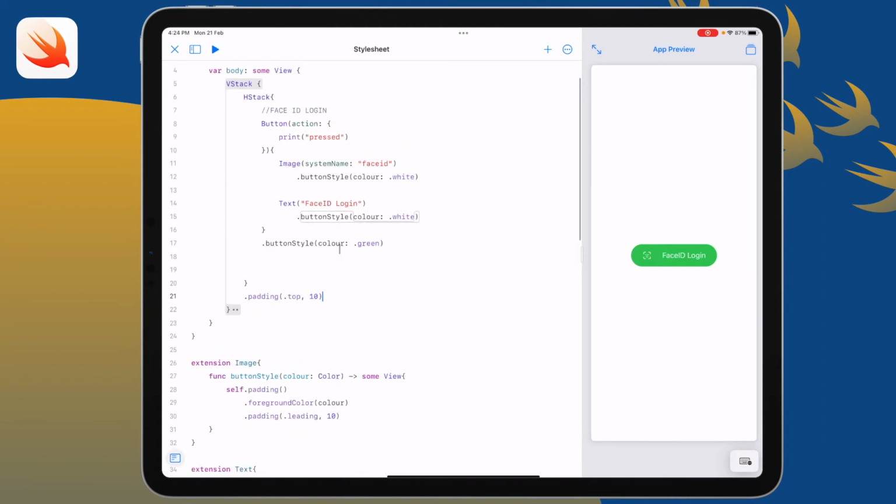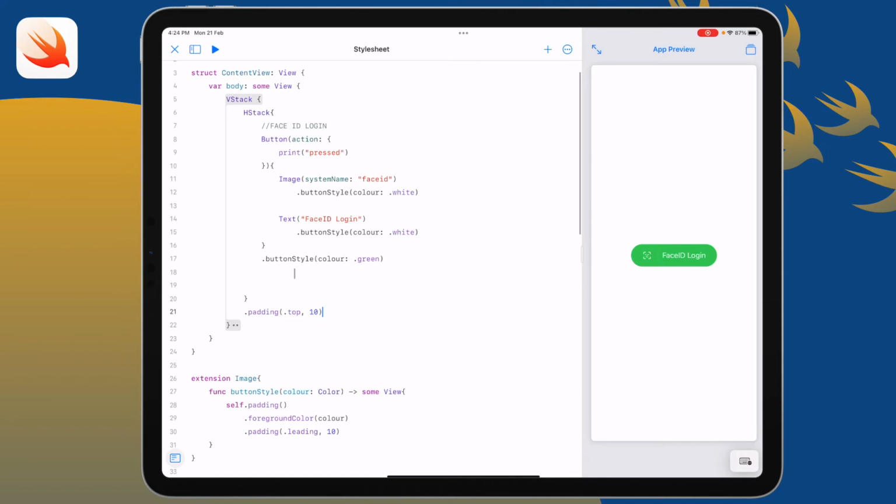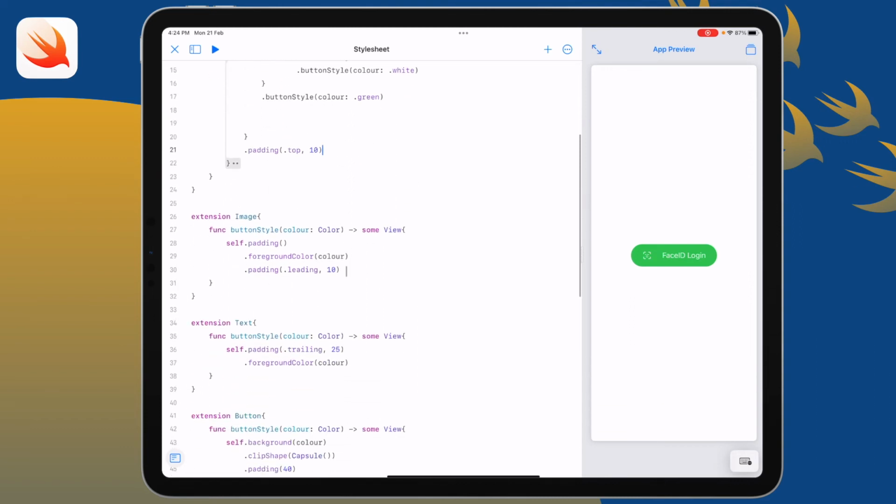So what this will allow me to do is to dramatically reduce the amount of code that I need to style each of my buttons. It'll make your code a little bit more legible, and also means that you can keep all of your styles in one place within an extension file.